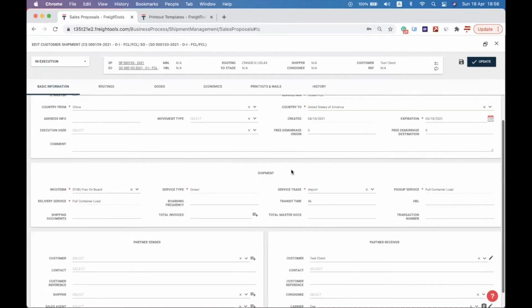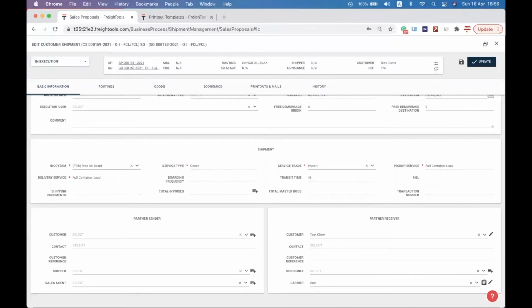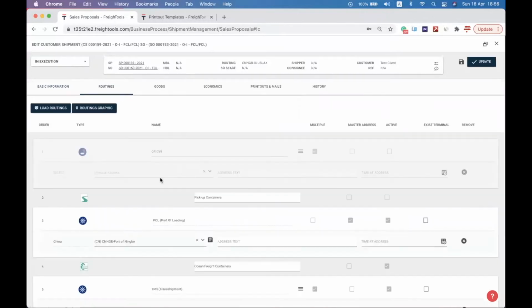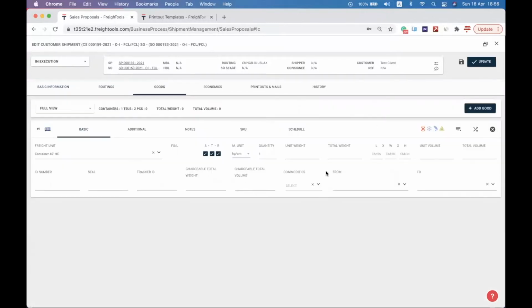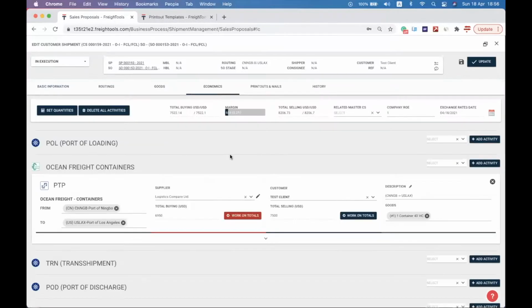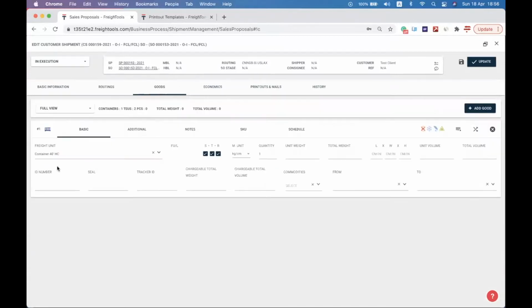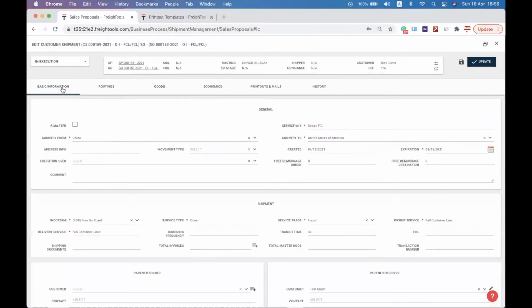On the customer shipment, you will find all the information inserted on the sales proposal phase, such as the carrier, customer, all the basic information, including the routing, the goods, all buying and selling economics. In the customer shipment goods, you have the possibility to insert container number and seal.